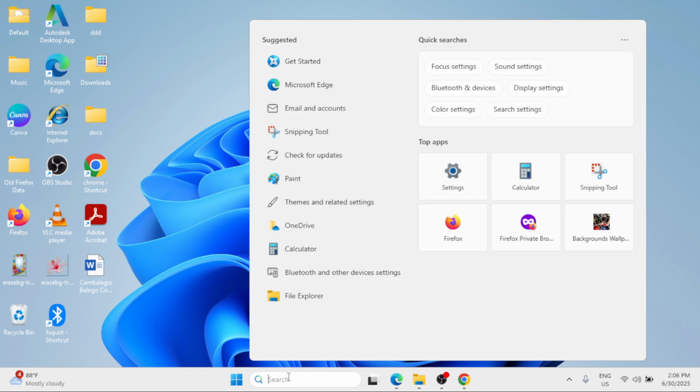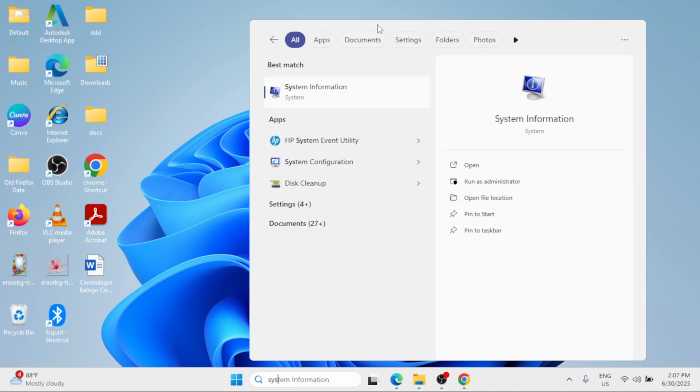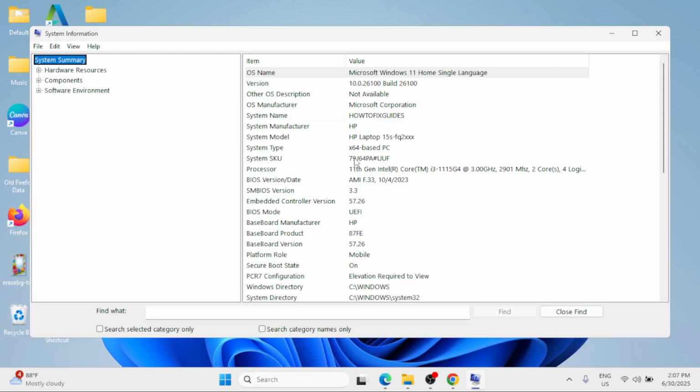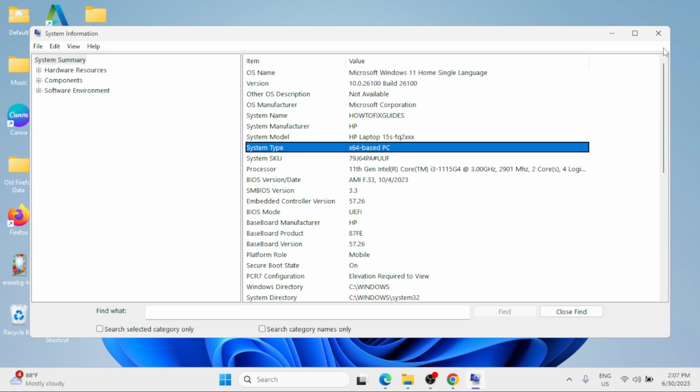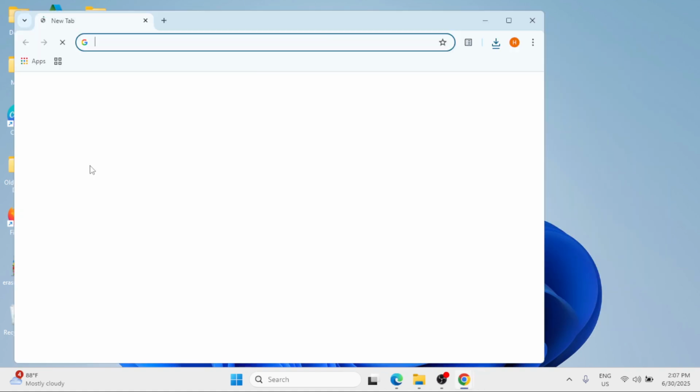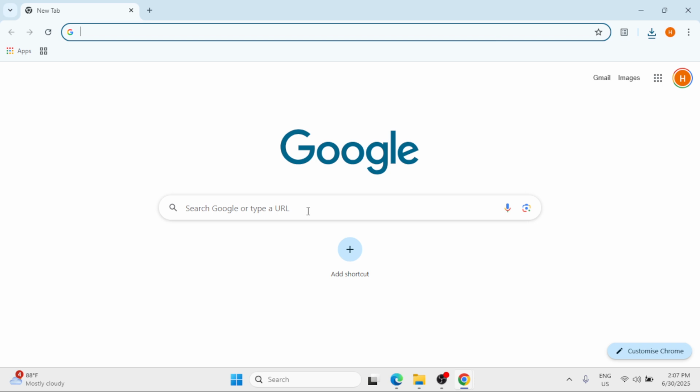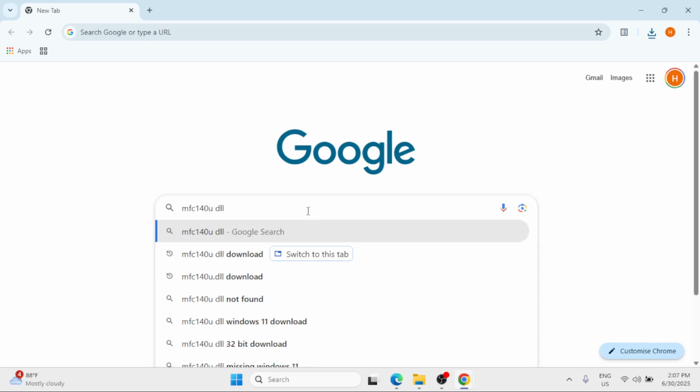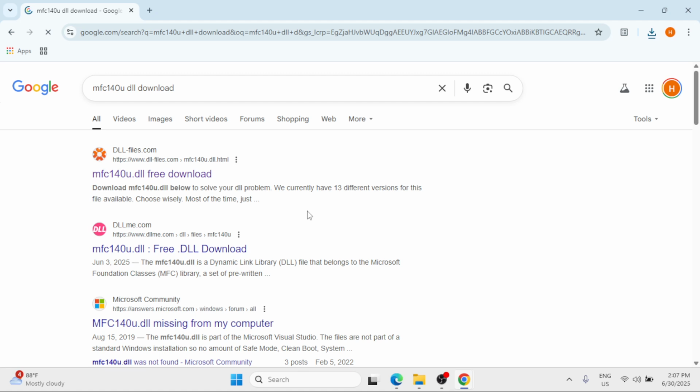So go to the Windows search bar and type system information. Click on it under the best match. Take note of your system type and then open a browser. Search for the missing DLL. Just put download, hit enter.